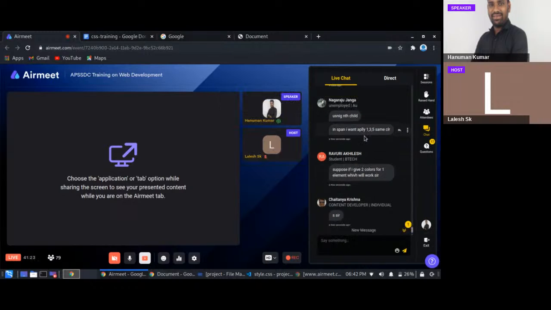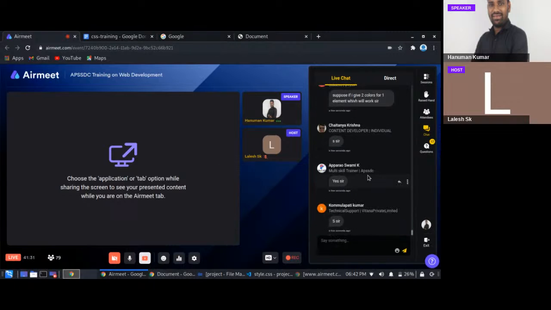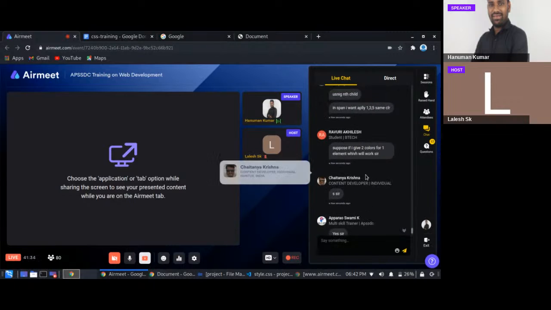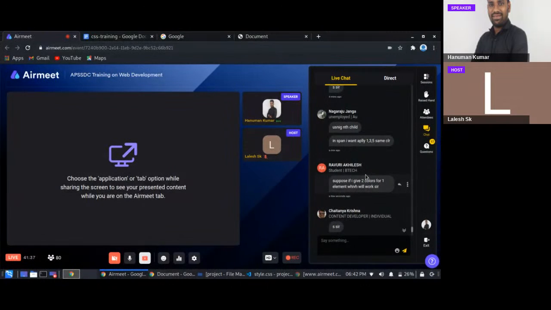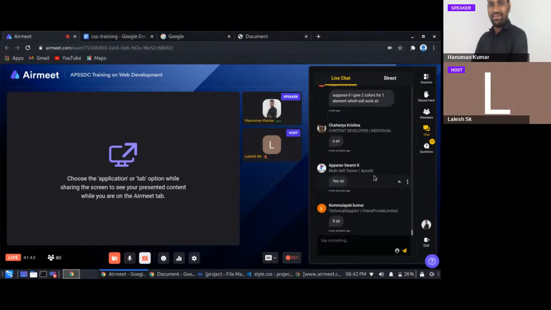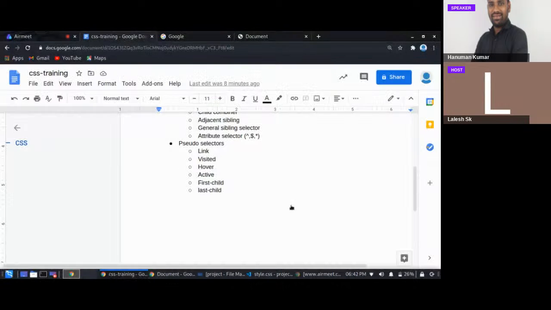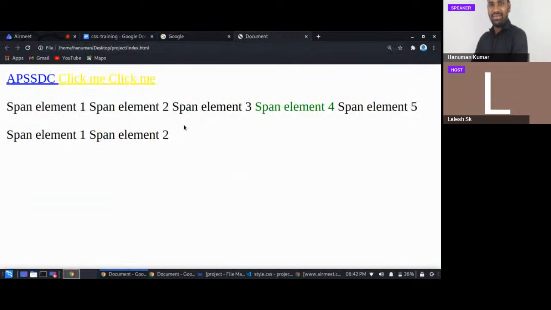Okay, so 1, 3, 5, yes. Nagaraju asked me, such a wonderful doubt it is. So 1, 3, 5 is nothing but odd numbers, so we have to apply the odd rule here. Thank you for asking this kind of doubts. This is absolutely wonderful. So how are we going to apply styles to specific elements? We apply styles to a single element. Now Nagaraju asked how we are going to apply styles to multiple elements together, to the 1st, 3rd and 5th element.